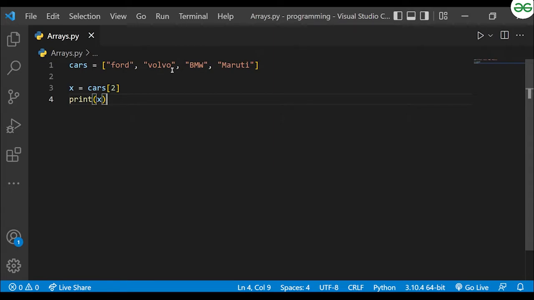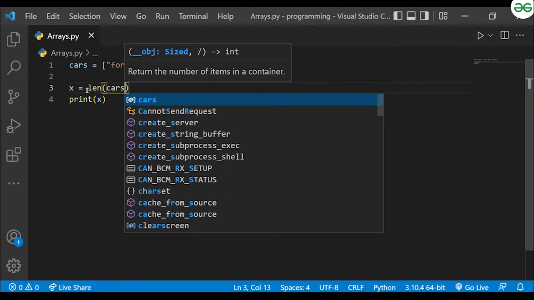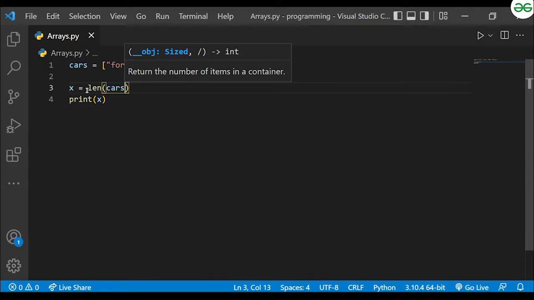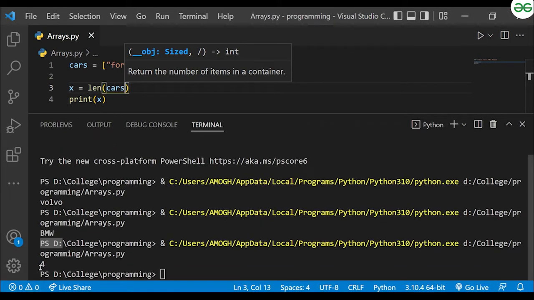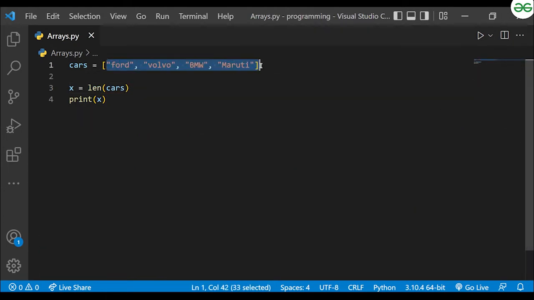Now you can do one more thing. All the things which you used to do in lists and dictionaries, like finding the length, we can do here as well. Let me tell you a few things immediately. Instead of this, I will write len, and inside that I'll write cars, and now I will print x. Right. Now let's have a look. It says 4, because there are 4 values inside my variable. So this is how we can tell the length.